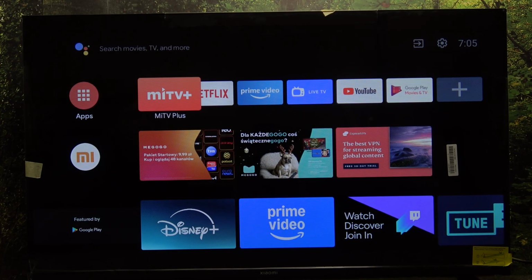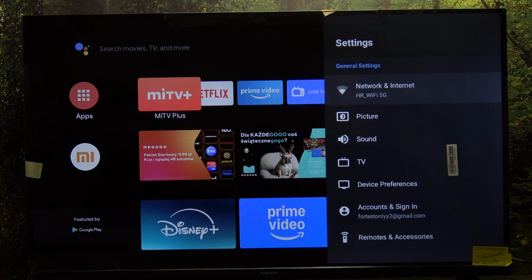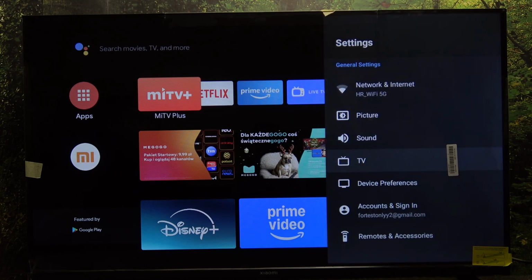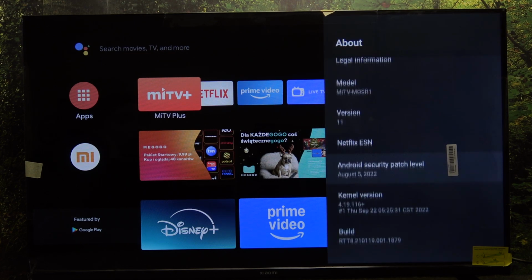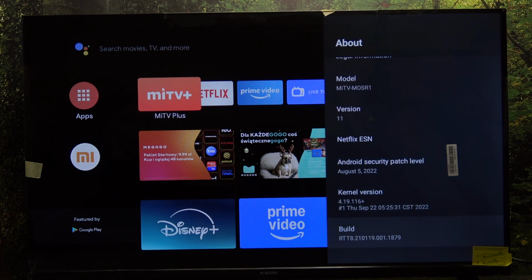Remember that you should only do it if you know what you're doing, because some unintended changes may result in damaging your TV OS. If you are sure you want to do it, click on Settings on your remote, then go to Device Preferences, About, and go all the way down to Build and click on the OK button on your remote 7 times.